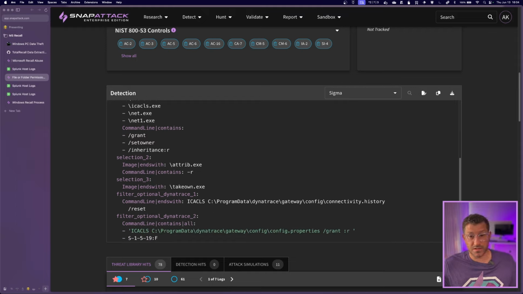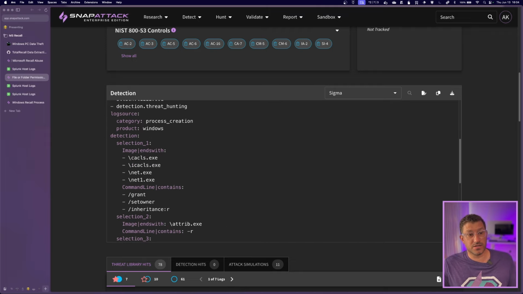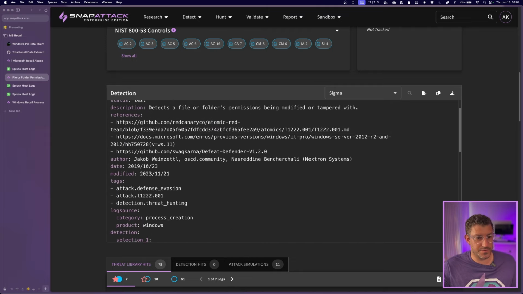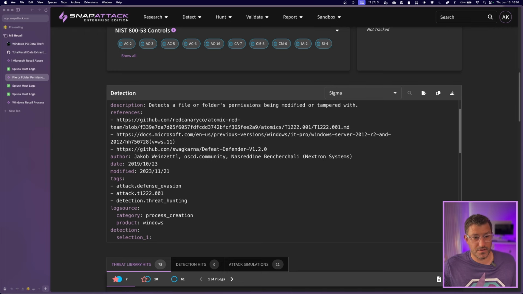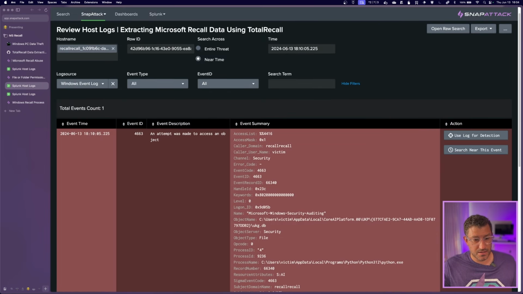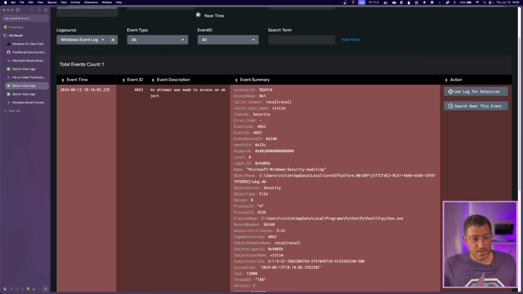You could definitely clone this and create a more specific version that's only looking at that directory path. Obviously that would be a lot less noisy, but this is a good catch-all from the Sigma community that can be utilized to detect this type of permission changing activity. Now the next ones, like we said, we're looking into process accessing the database and the image store for Recall.